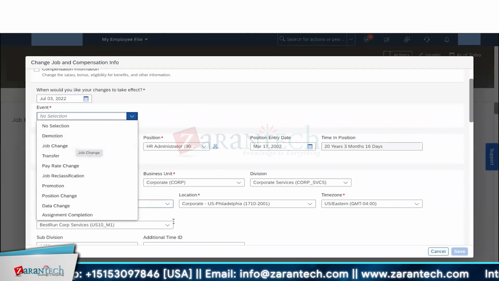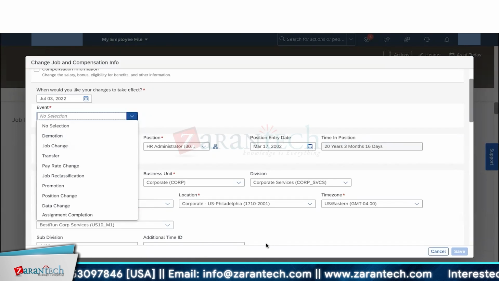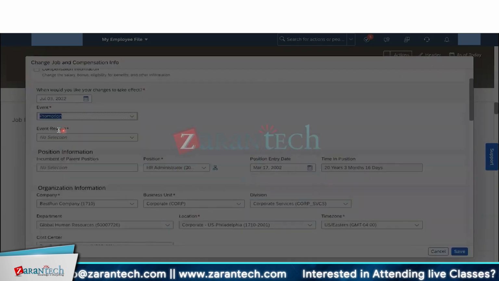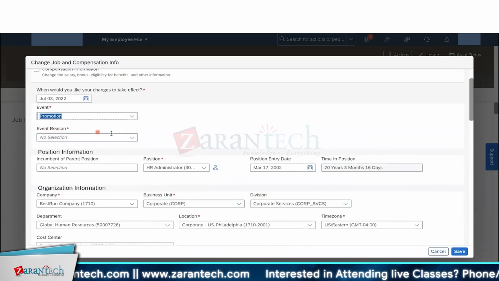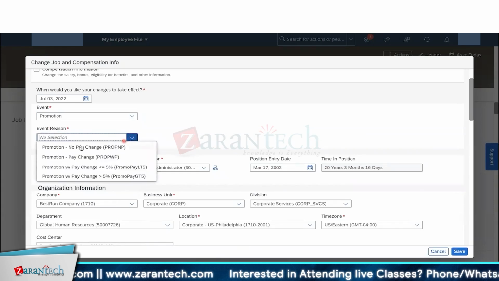And for the event that I choose here, the system can also help me with the event reasons. I'll just show you here. If I choose event as a promotion, one more field will come on the screen called event reason, where under this you'll have these event reasons.